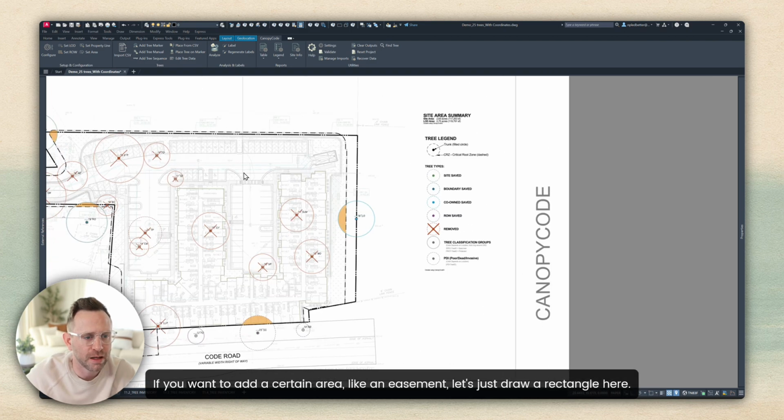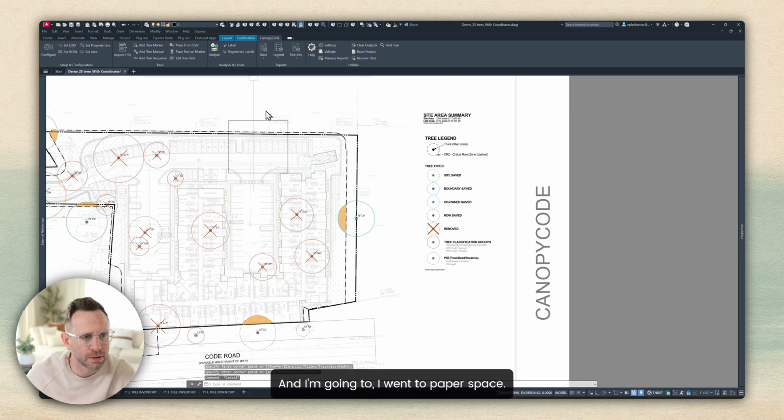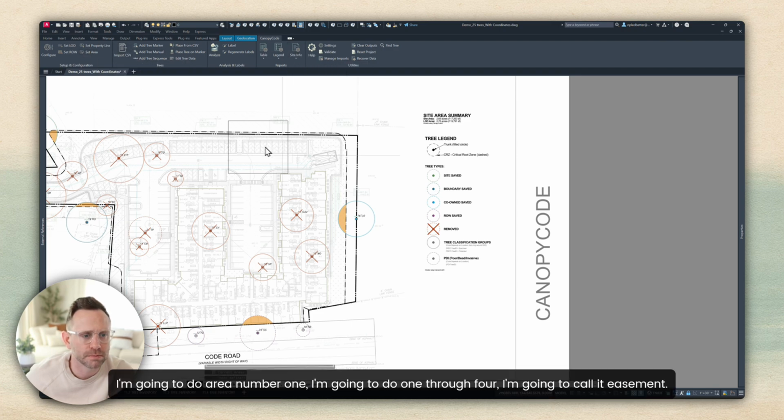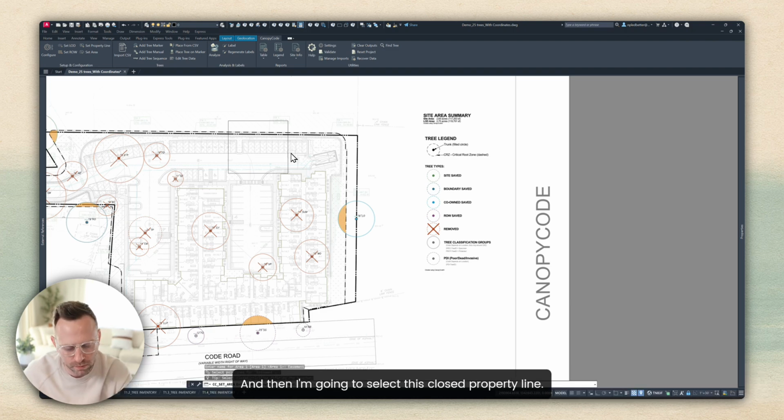If you want to add a certain area like an easement, let's just draw a rectangle here. And I went into paper space. I'm going to set area. I'm going to do area number 1. Can I do 1 through 4? I'm going to call it easement. And then I'm going to select this closed polyline.